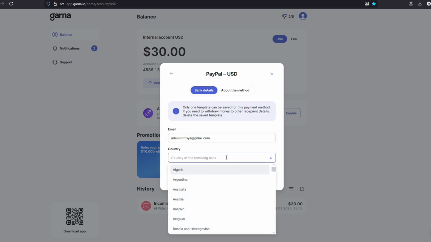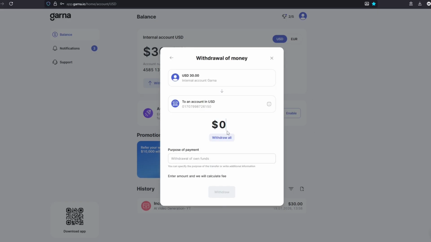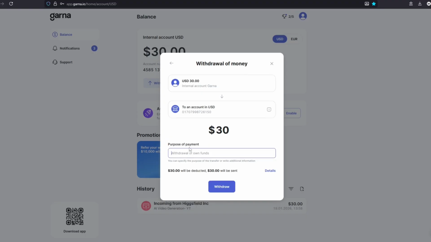Then go ahead and choose your country. I'll go ahead and choose mine. Unfortunately, my country is not among the countries that can use this payment option. I don't know why, but for PayPal, I normally use it. So for this, it means I'll have to use another method. But for your case, just go ahead and select your country and then click on continue to complete your transfer. Enter the amount you wish to withdraw, and then give the purpose for withdrawal, and then click on withdraw.